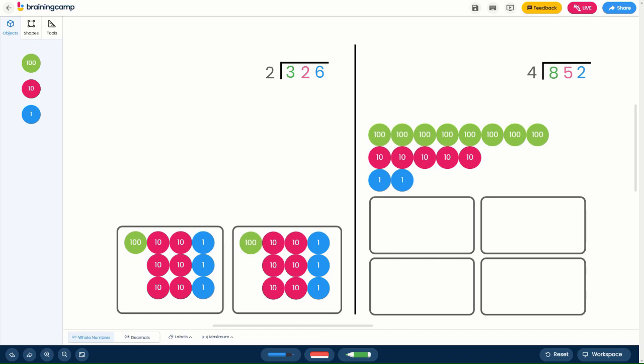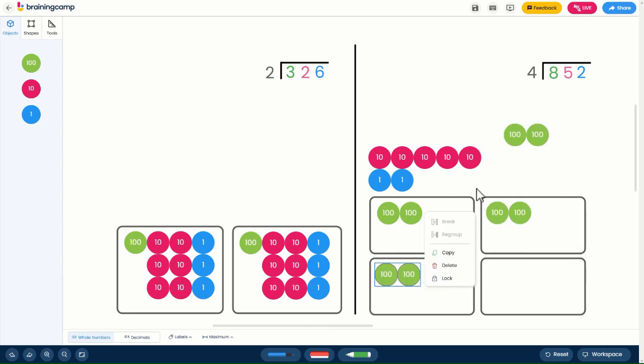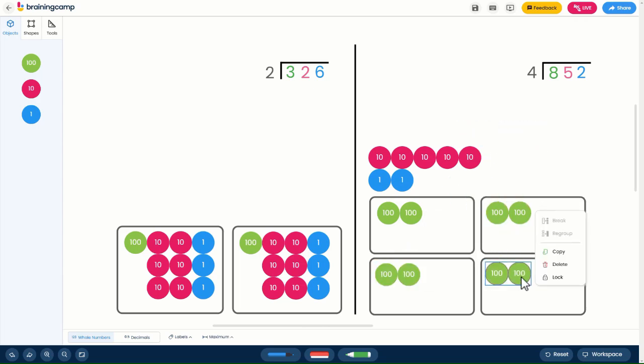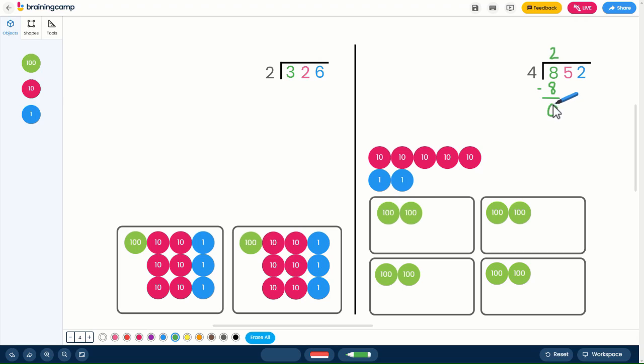For the second problem, we are going to pause between each step and make connections with the standard algorithm. First, we will divide the 800s between the 4 groups so they each get 2. Next, I'm going to grab the pen tool and change the color to green so I can annotate where we see the division problem. So what we just did, we just gave each group 2. We already shared 8, and as you can see on the screen, there are 0 green hundreds remaining.